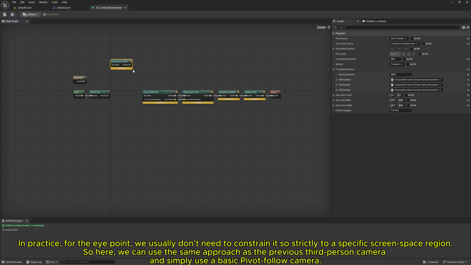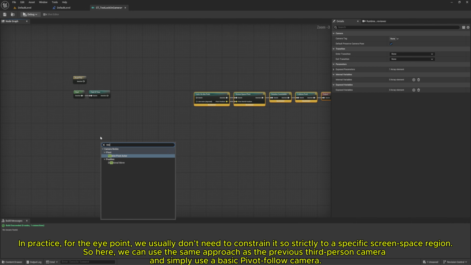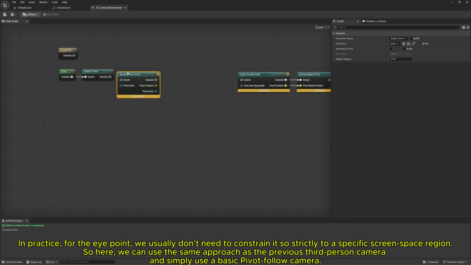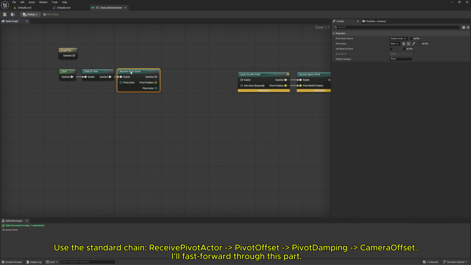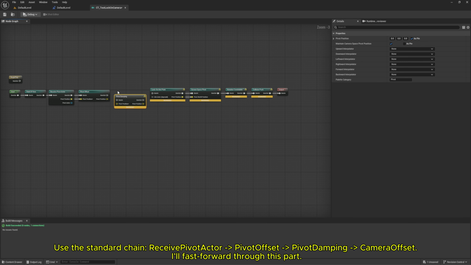In practice, for the eye point, we usually don't need to constrain it so strictly to a specific screen space region. So here, we can use the same approach as the previous third-person camera, and simply use a basic pivot follow camera. Use the standard chain: receive pivot vector, then pivot offset, then pivot damping, then camera offset. I'll fast forward through this part.